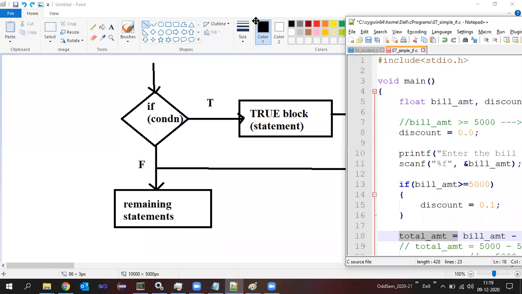Any difficulties, students? No, sir. Any one of you, if you are having difficulties, if you want me to explain once again, I'm happy to explain. No worries in that, but try to understand the concepts here.